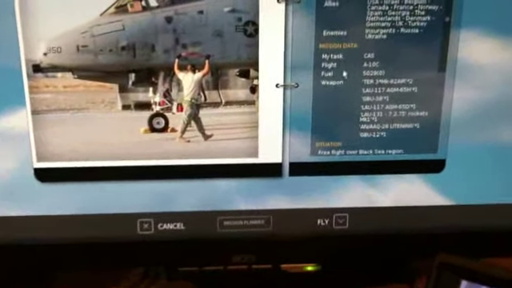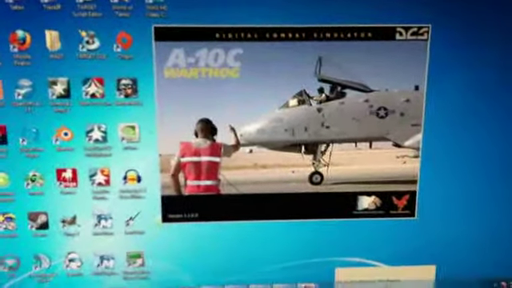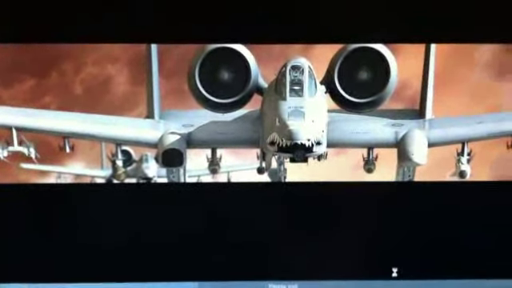Okay, and fly. That's going to load up. This new computer of mine is really fast, but I don't know, some of you guys might be faster. And there we go. Well, I guess it was fast. Alright.